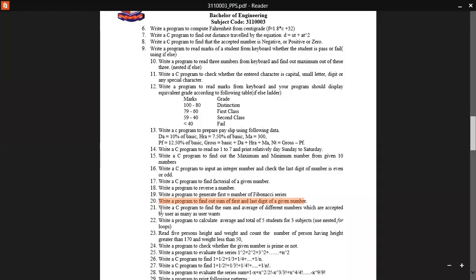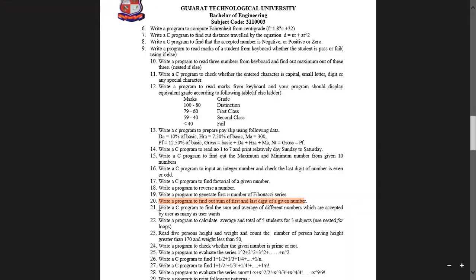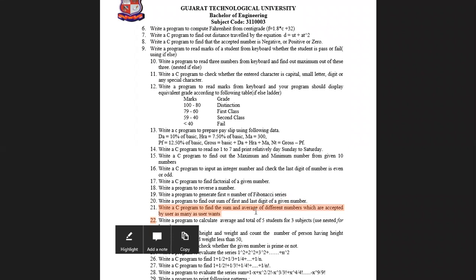Moving on to next. Starting today's lab in which we are going to do some more practicals. That is, write a C program to find out the sum and average of different numbers which are accepted by the user.